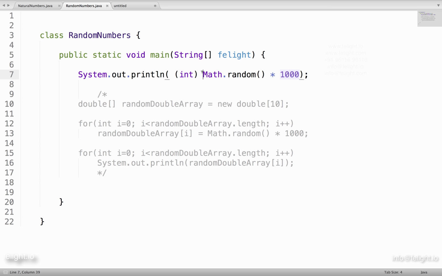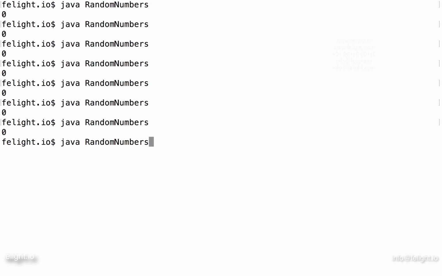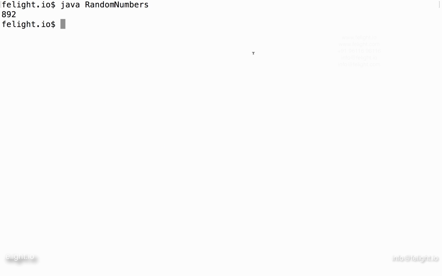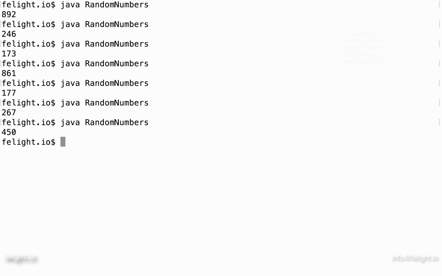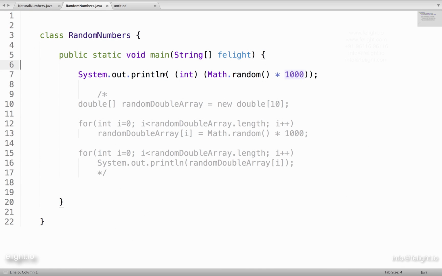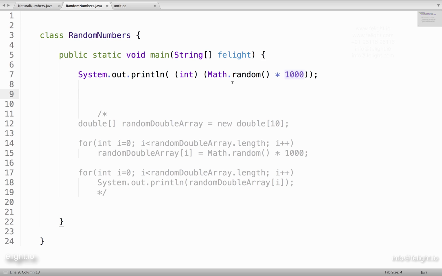So what I'll do, I want this multiplication to happen first. So I'll put a parenthesis here. So again, let me compile this. Cool. We are getting a random 3-digit integer. So this statement, we can go and replace there to create an integer array. So let me quickly add this for both the assigning, filling the array with random integers, and printing it.